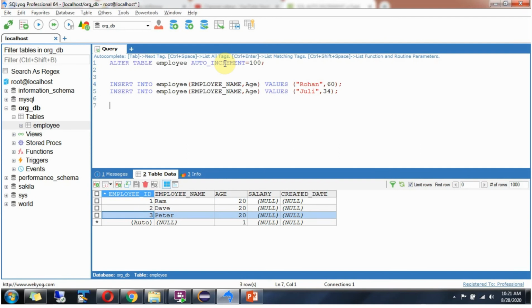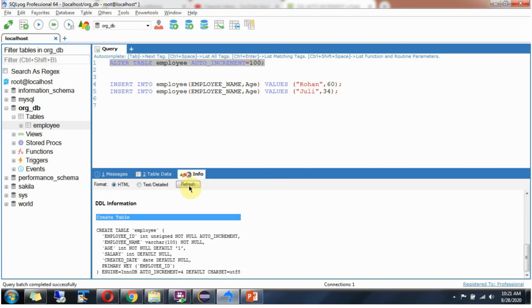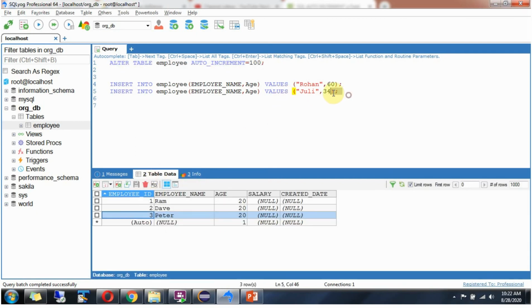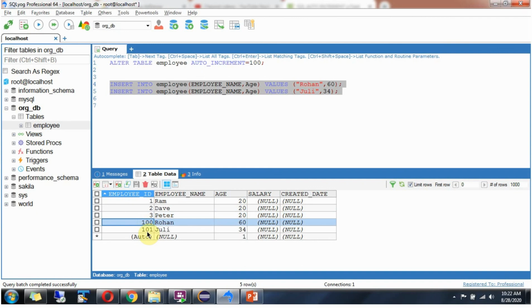Next we will see how to update the auto increment value. Using this query we can do alter table employee auto increment 100. And here you can see auto increment is 100. I am inserting 2 records, and you can see the auto increment value is 100. So it generated 100 and 101 for these 2 new records.